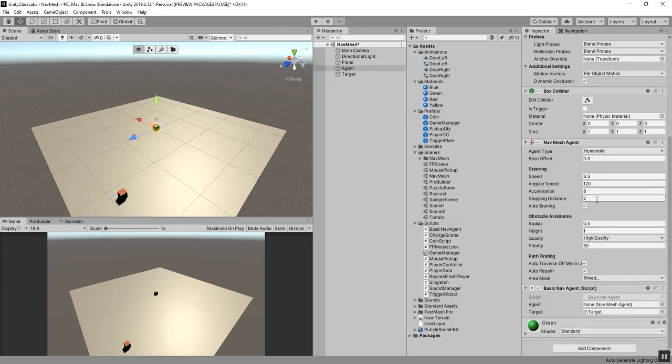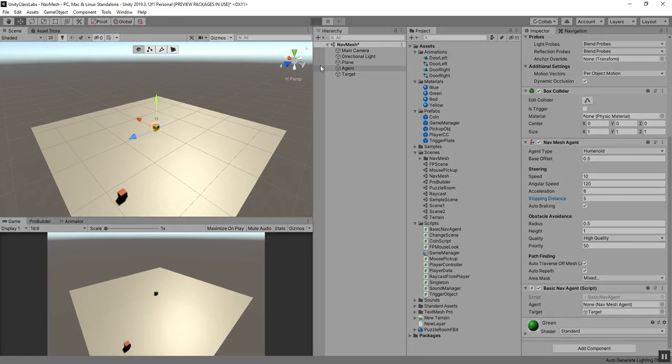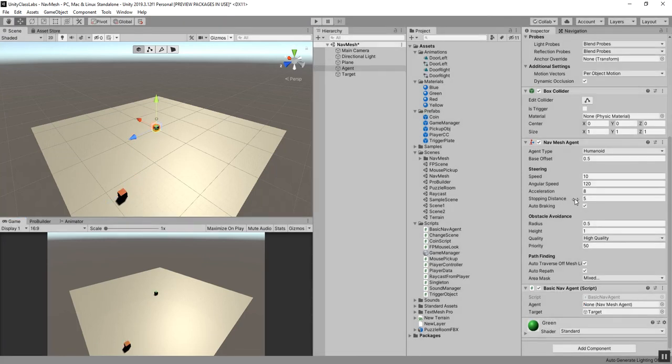If I come in here, I'll increase his speed again. Increase it to 10. And this time I'll change the stopping distance to 5. Hit the play button. See that he comes 5. Oh, did I set it right? 5 might be too much. Let's set it to 4. And hit play now.